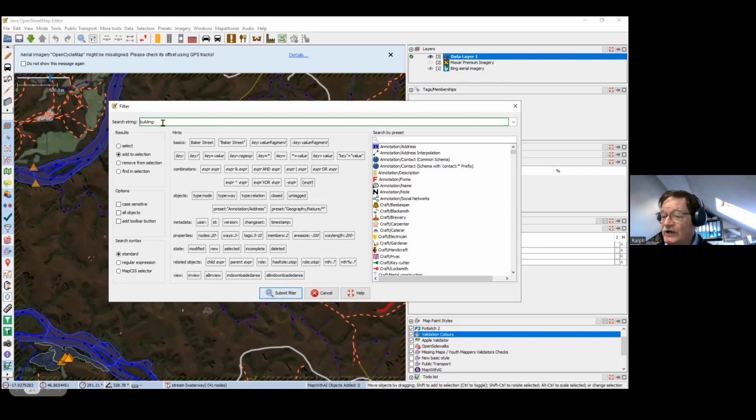Now, we want just the buildings that have got 4 nodes. So what I type in here is nodes, and that is 4. It's telling me something is not right there. What's missing is building, yes. Okay, nodes 4. That should do. So I submit the filter.